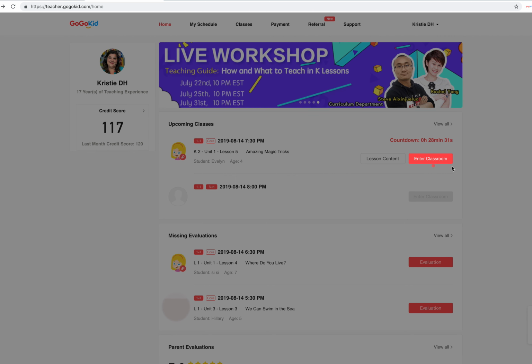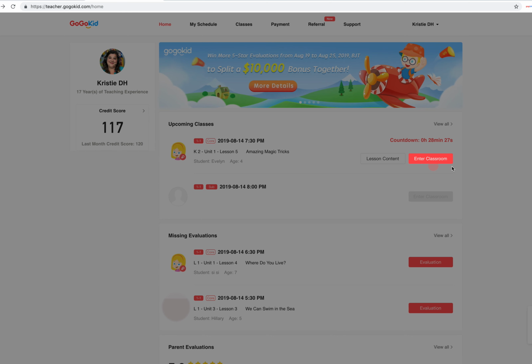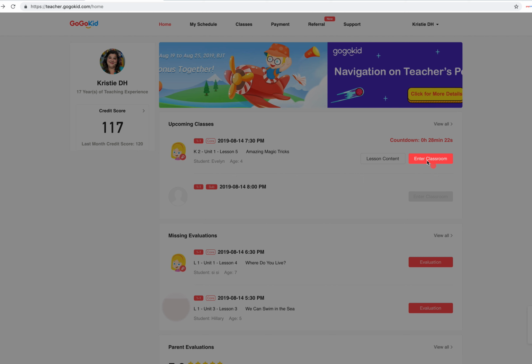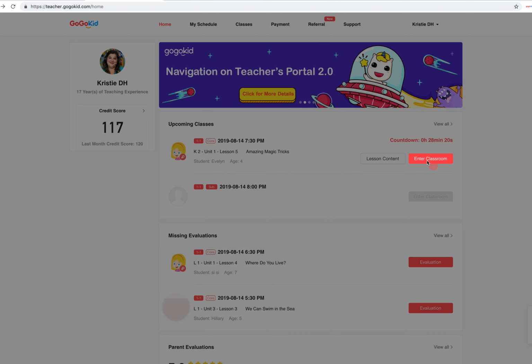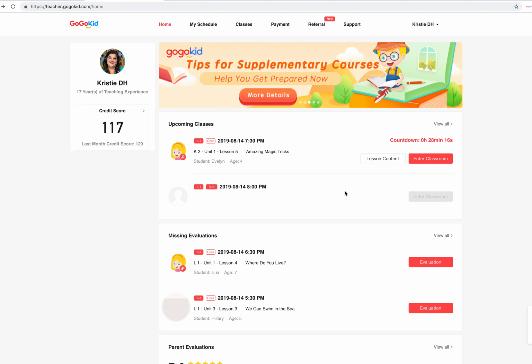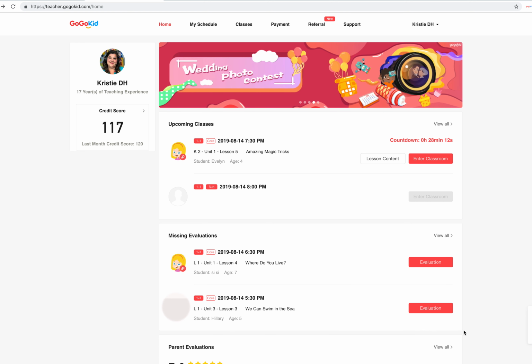If you would like to enter this classroom, you can do so by clicking the Enter Classroom button here on your home page. If you would prefer to navigate to a different part of your portal, all you need to do is click elsewhere on your home page. The gray will disappear and your home page will return to normal.